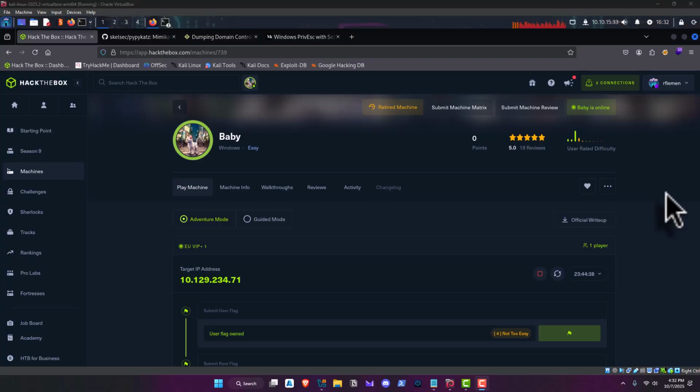This time we're doing a Hack the Box walkthrough. We're doing a machine called Baby. It is a Windows machine and it is rated as easy. It's a Windows domain controller. And of course, I didn't find it that easy, but that's just me.